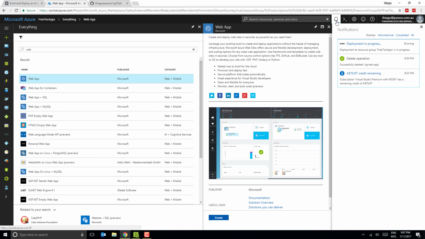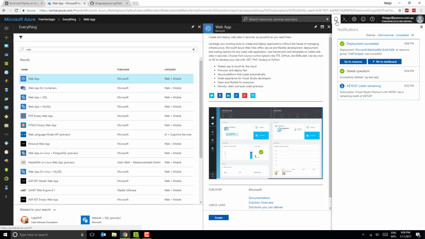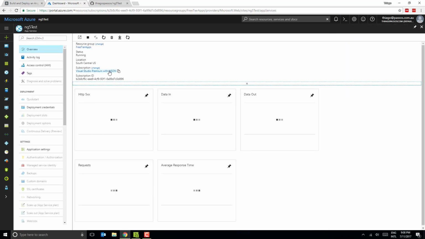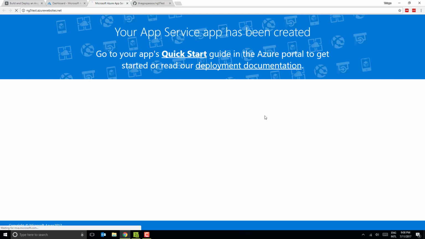I'll be able to navigate to ng5 test dot azurewebsites.net, I think. So let me go to the resource. Okay, azurewebsites.net. So I can click there, and my site is up and running.